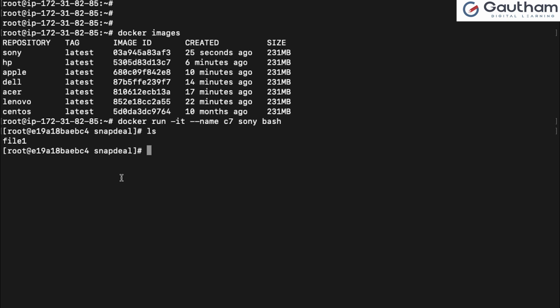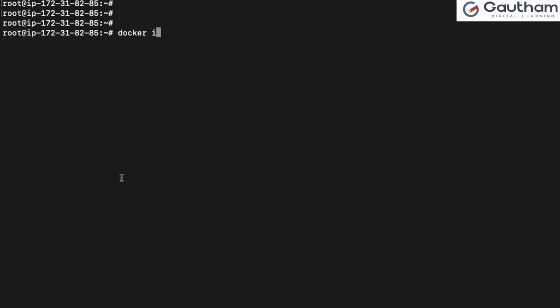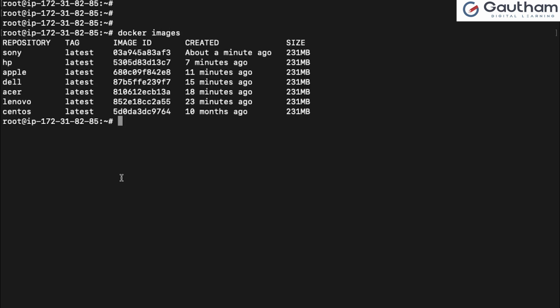Now let me again exit from this container over here, and now let me check again how many images are there. I have these many images over here. Now let me open my Docker file. Let me tell you one more instruction over here, guys.